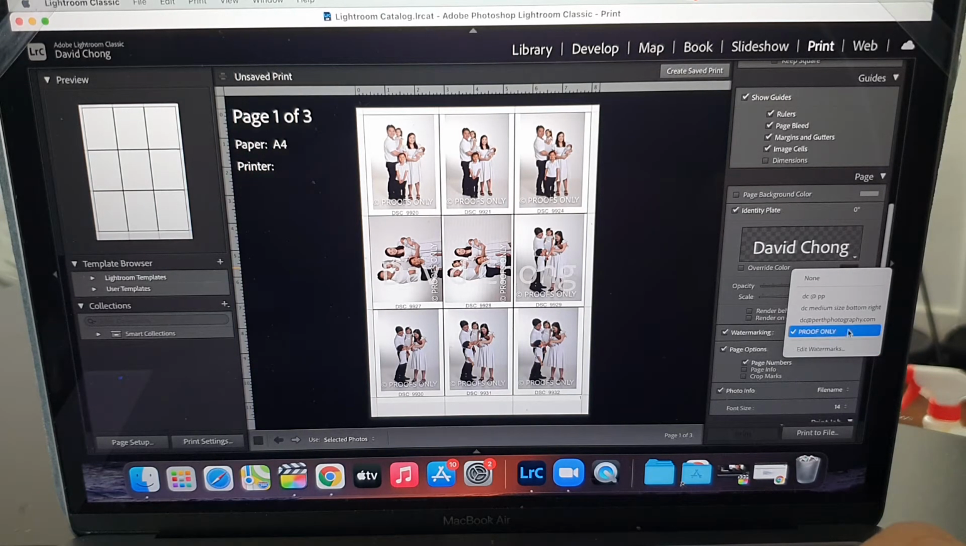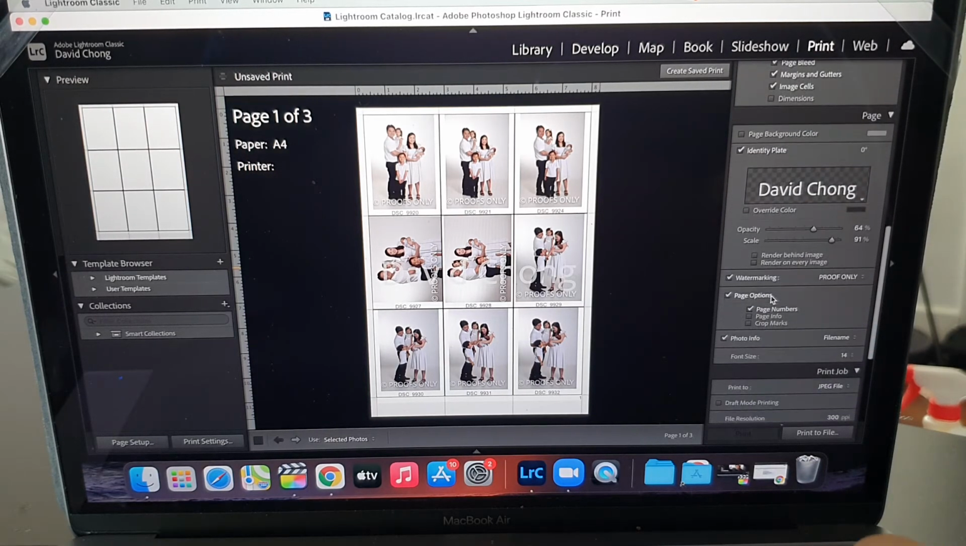So you can change it to a preset that you've done previously, or you can create a preset here as well, like I've shown you before. You just go to edit watermark if you want to change that, but we won't go there because we've done that. And then there's page option.